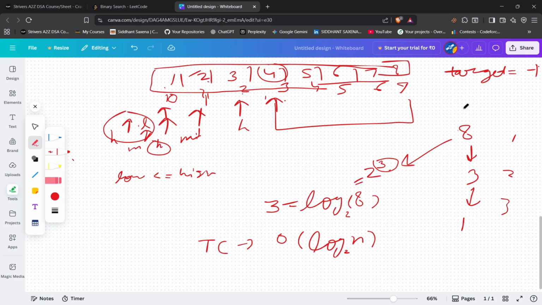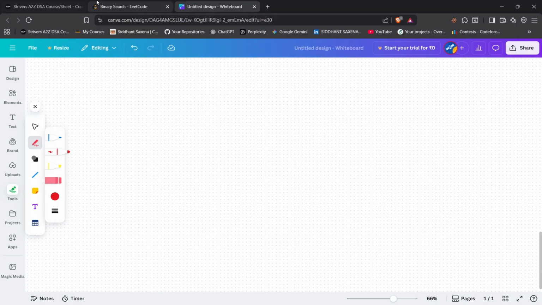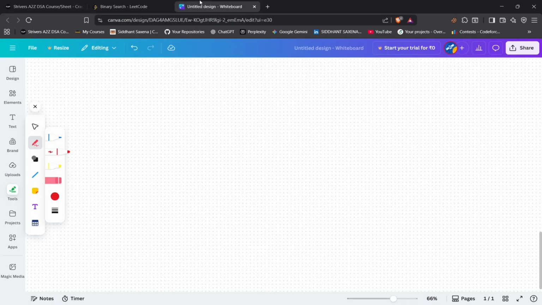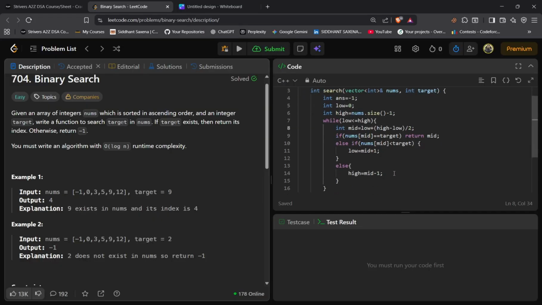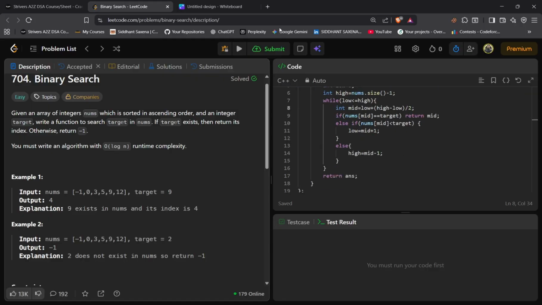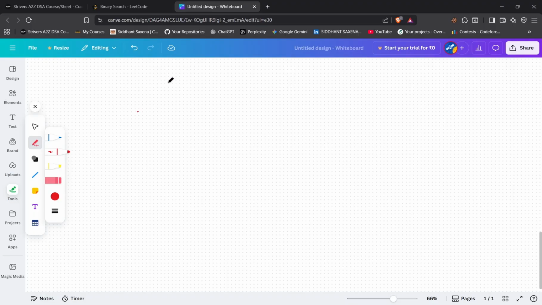Now let's move to a recursive solution of this. We have seen the iterative solution. Now we will see the recursive solution. If you know basic recursion, we have to repeat some steps which are in the while loop. See, we are repeating these steps, calculating mid, then comparing. So what we can do is, we can do a recursive solution like this.